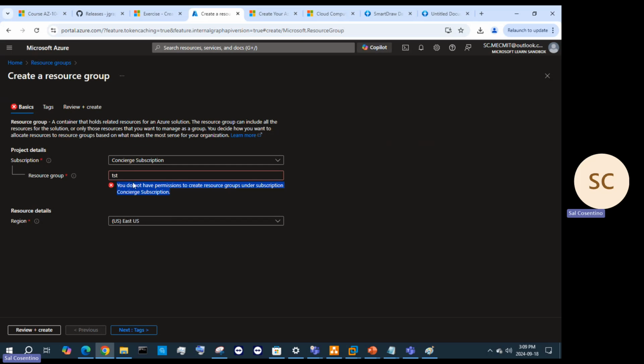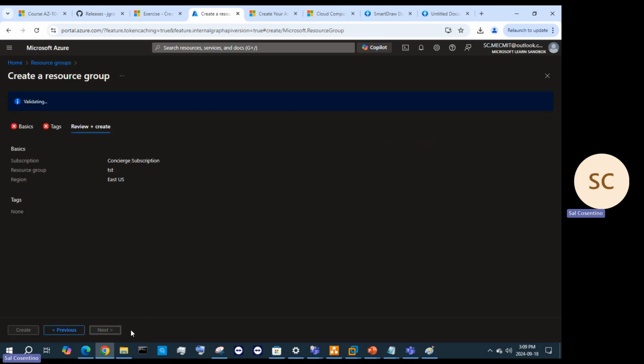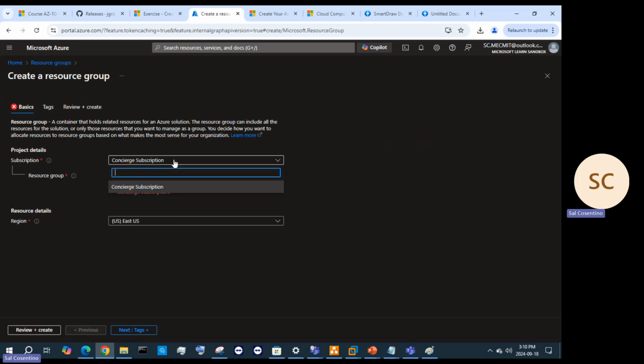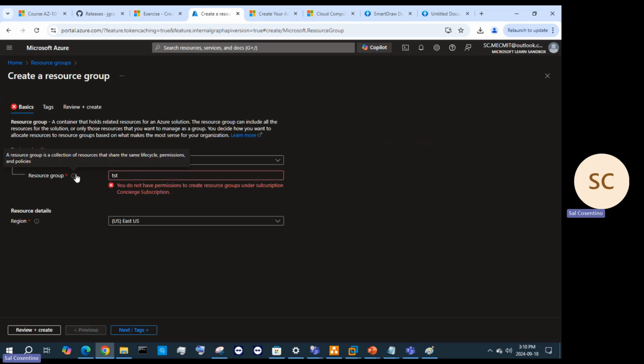Again, it is a sandbox. It is free. It's pay as you go. It's 4 hours of time. We don't need that much time to do it. And then again, I can't move on because the required information is missing or not valid. Just to show you guys that we cannot create it in the subscription. So that's how you create a resource group.